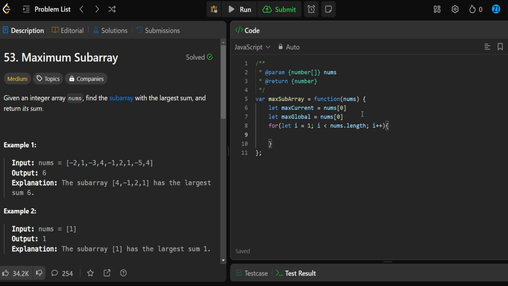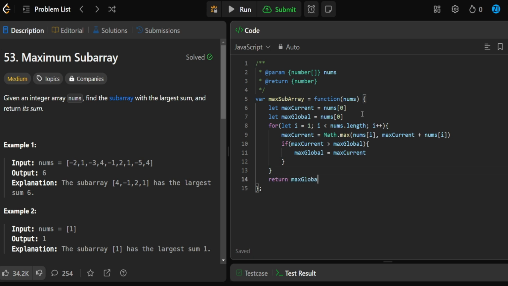Inside of our for loop, we're going to have our important line. We're going to say max current should be equal to Math.max, or maximum, between nums of I and nums of I plus max current, like so. And then we're going to have our simple if statement. We're going to say if max current is greater than max global, update max global like so. And this is going to be it. We're going to exit our loop, and at the end we're going to return max global like so.